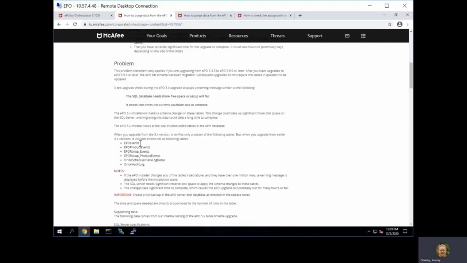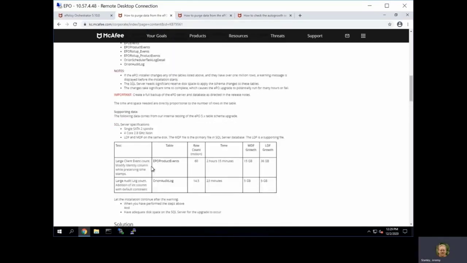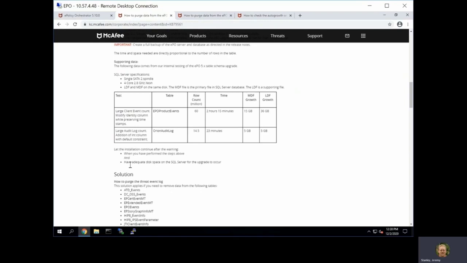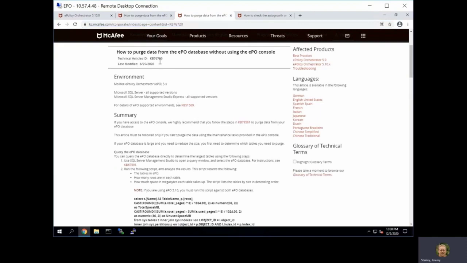So that's all fine and good, and that's super useful if you have access to your ePO console. One of the problems is many times when your database runs out of space, you lose access to the console. If ePO can't write to its database, then you cannot log on to the console. And this other knowledge base article gives you much the same instructions. This is KB 76720. It gives you much the same instructions, only tells you how to do these steps directly in SQL.